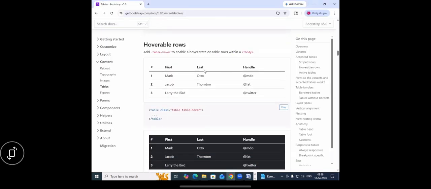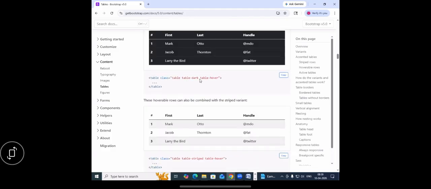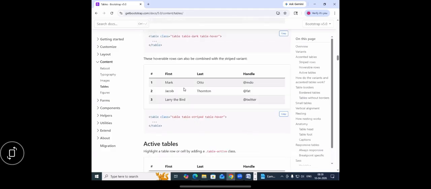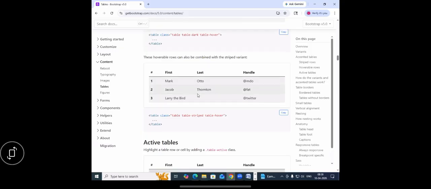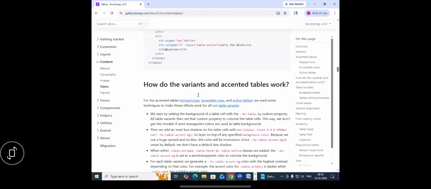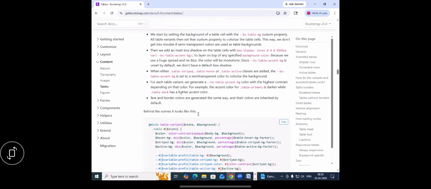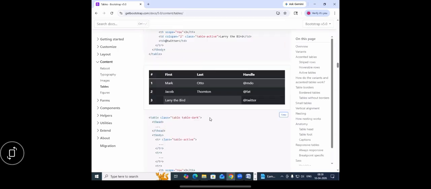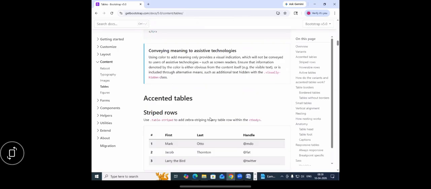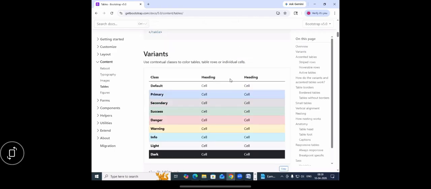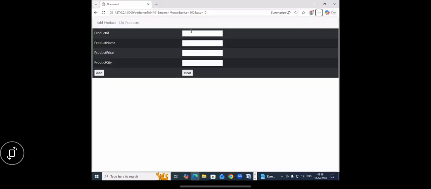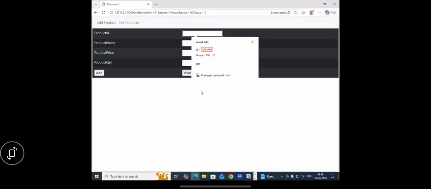Okay, now you can have different, like it's taken this one, right? Okay, table dark, active like this. You can define different background colors, and you can customize all these things. But this is by using a predefined style.